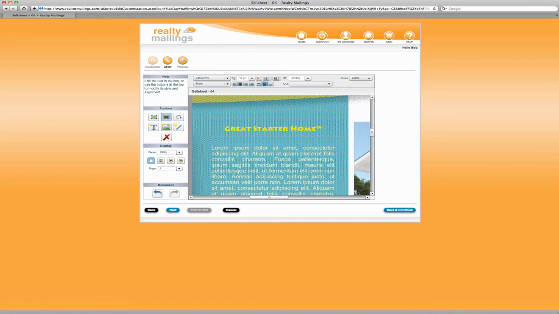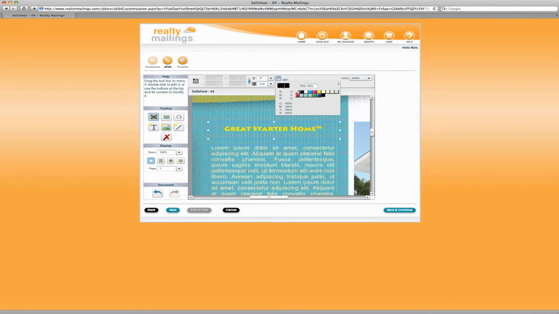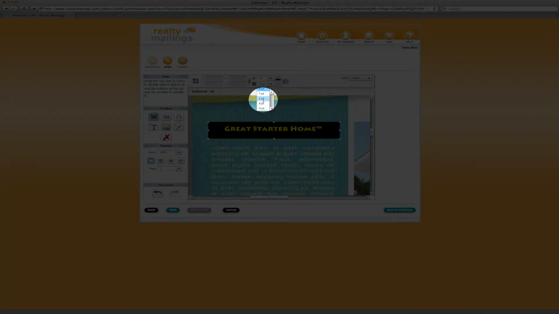Now I'm going to select the object, and notice I get a different menu up top now. I'm going to choose to fill this object with black. I can also at this point put a border on it.